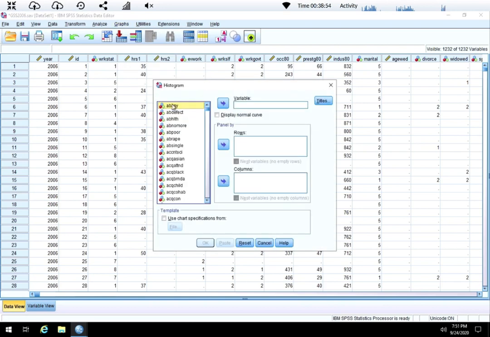We're going to look at the variable siblings, which is sibs. And that variable indicates how many siblings the respondent has. So we're going to choose the variable sibs and click the arrow that will place that variable in the variable space, like that.